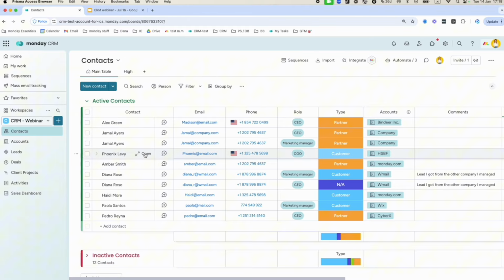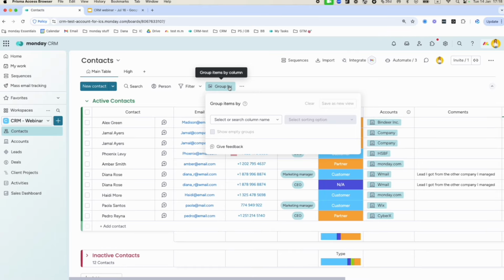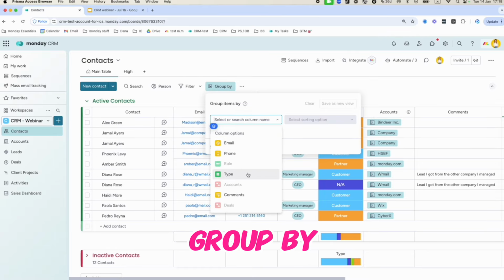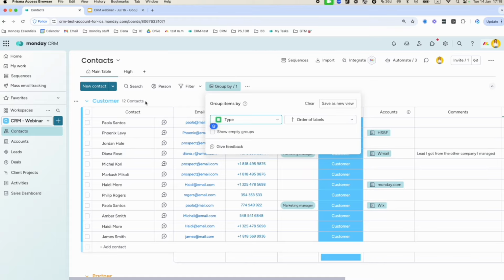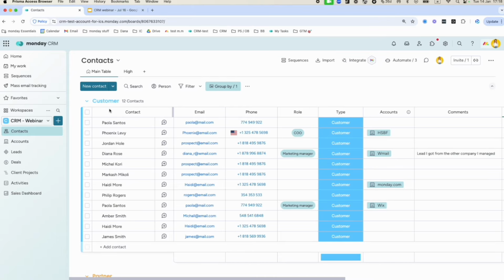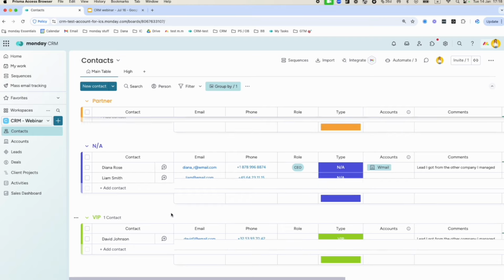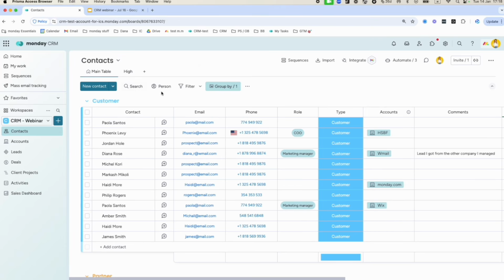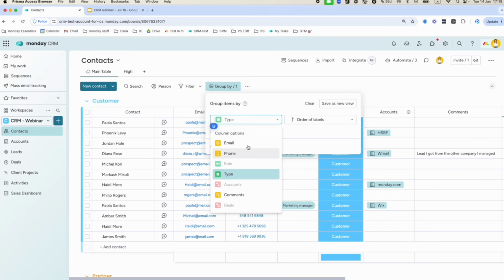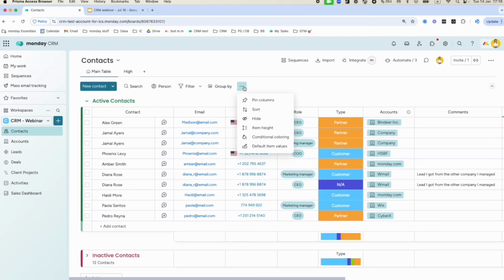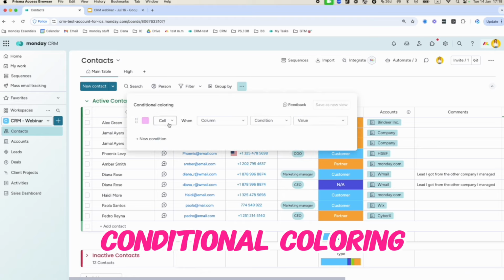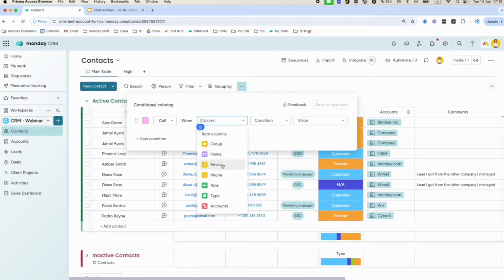I can also look at my board differently, so I can pivot it, use the group by. So for example, I want to look at my contacts by type. And then I pivoted it and I can see all the customers, all the partners, all my VIPs, right? So it doesn't matter how you group your board, because at the end of the day, you can come here and just change the group by as much as you'd like. And different features like coloring, for example, are super easy to use. So look how easy it is.